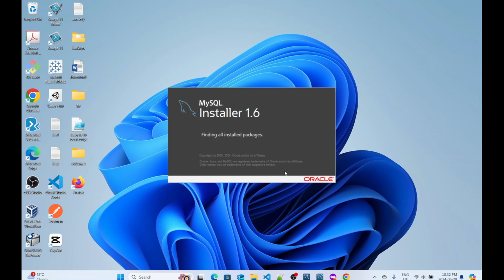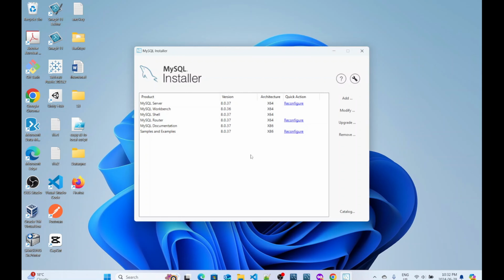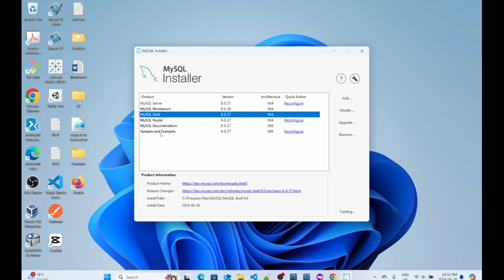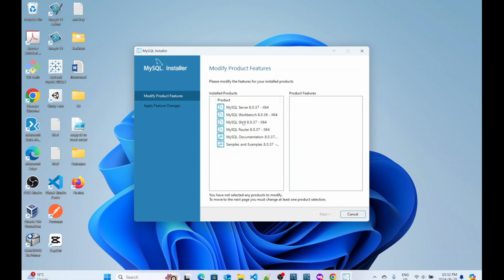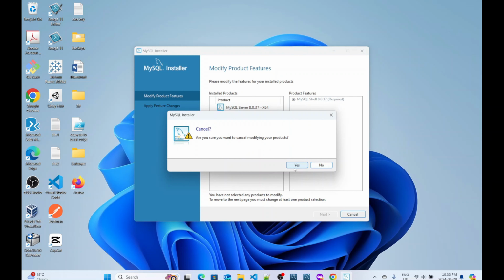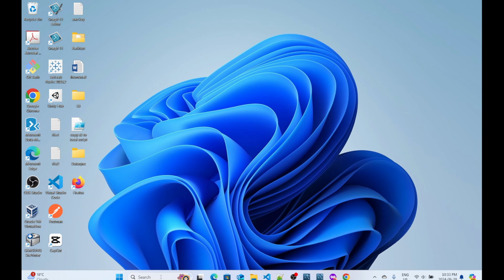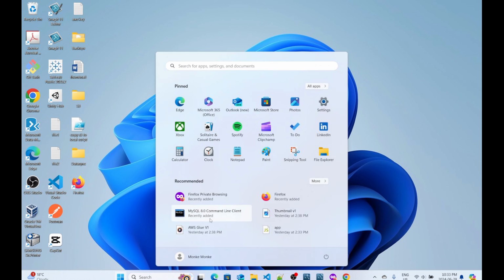If you don't, you just got to go to the installer and quickly add that to your installation. So see, we installed the shell, which will include the command line client. We can even just quickly modify our installation. If you want to modify the shell, it would give you the option to add it, but when I did my installation, I just did a full installation. If you want to see that, just check my video on how to install MySQL. So I'm going to cancel modifying this, but I'm going to hope you have the MySQL command line client.